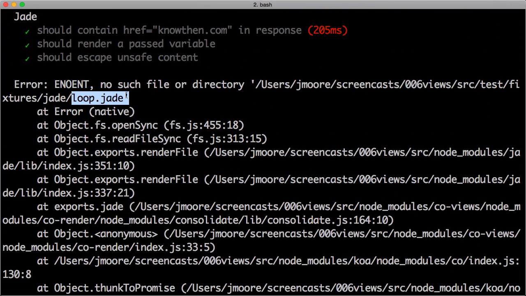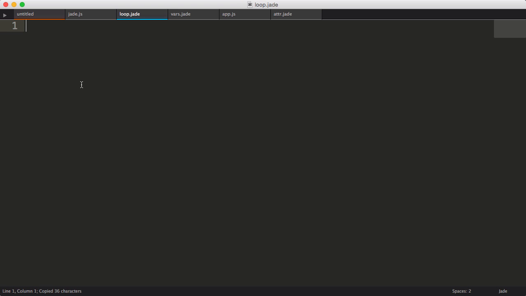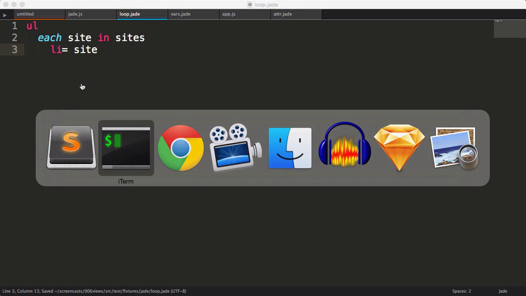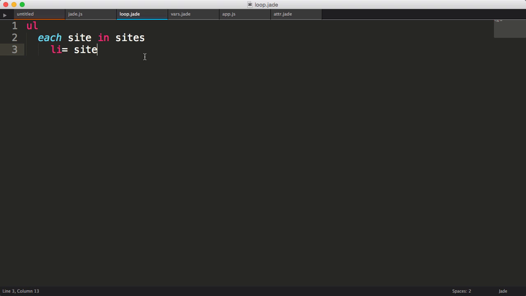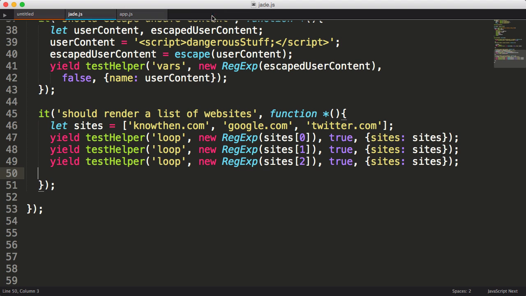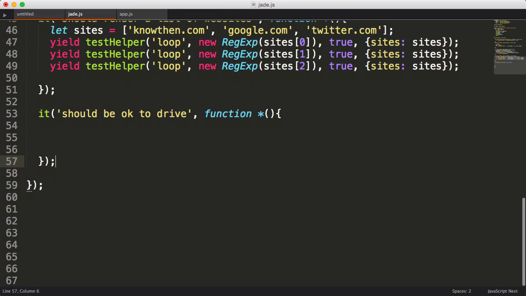Now let's write our loop.jade file. We'll create an unordered list, then we'll loop through our array using the each syntax and assign a list item to the website. Let's save our file and run our test. Looks good. Jade offers case logic. We'll create a test to see if it's safe for someone to drive after having varying numbers of drinks. The first test will be when 0 drinks are consumed.